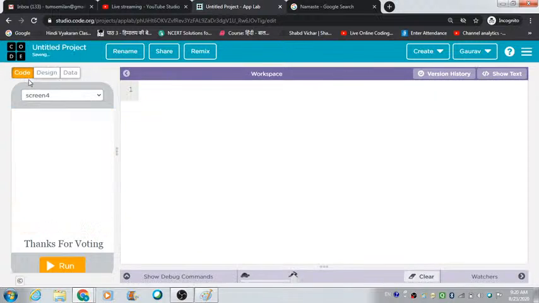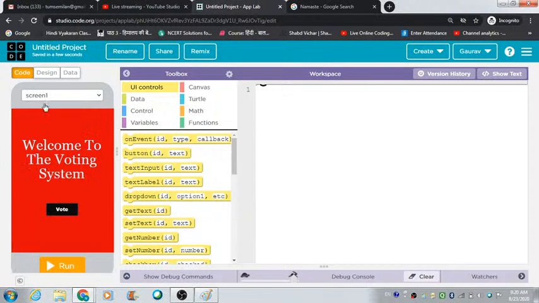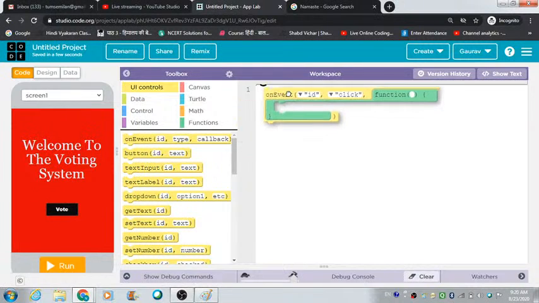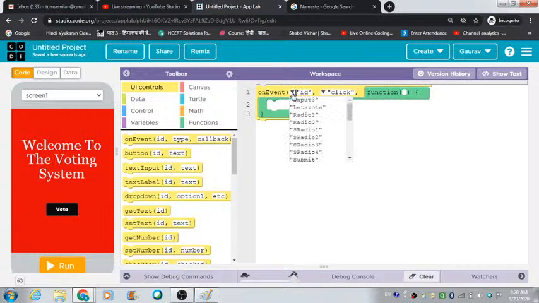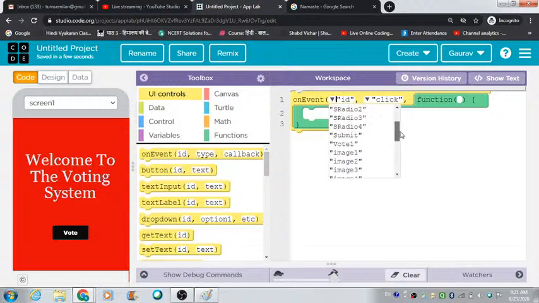So now we are going to come on the code window in order to code all the things. So the first thing that we are going to code is this button. So for this we are going to have an on event box. And what is the ID that we are coding for? We are coding for this vote button over here. So what is the ID of this vote button? Let us just check that out. The ID of this button is vote 1. So I am going to select vote 1 from this drop down list.